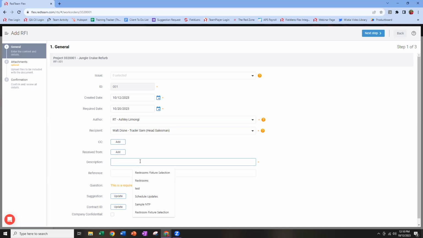So we can add anybody that we'd like in there. And then our description is just the title of this RFI. And this is not a drop down. This is just my Google Chrome showing you what I like to type in for my example. So I'm going to go with restroom fixture selection, but you can type in any title you'd want.